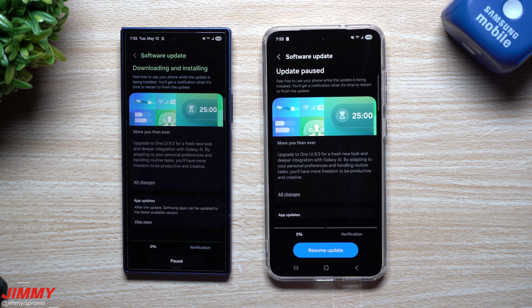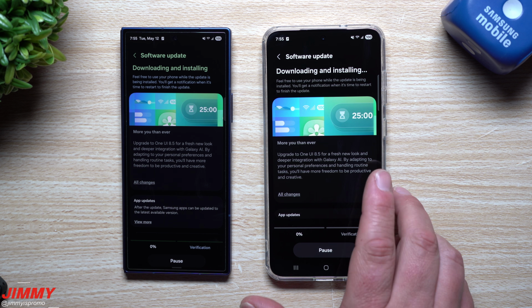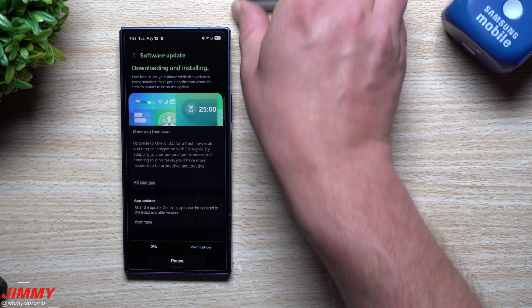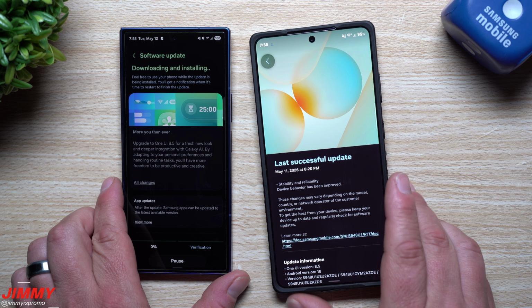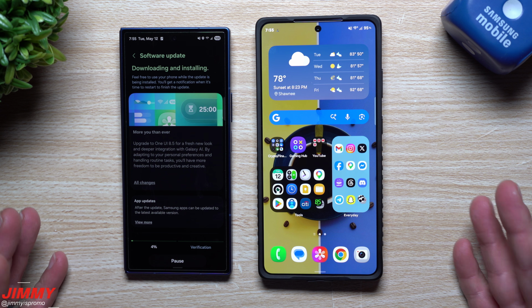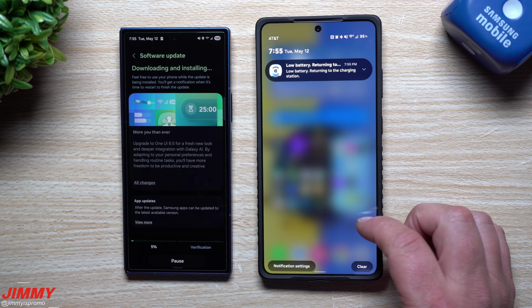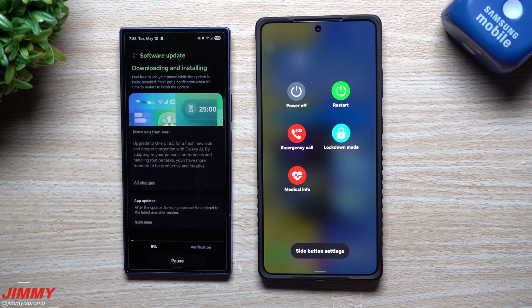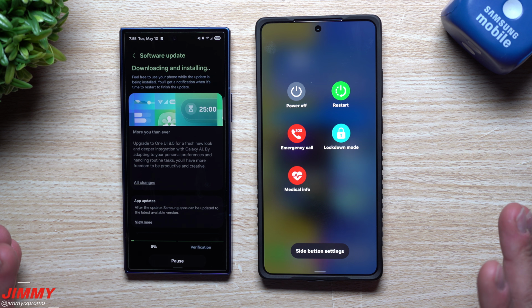So let's head back and let's just resume this update. Now, as these ones are updating and it's installing, I'm just going to show you just a few things of what you will see in the upcoming video. So there's a few brand new features that I want to share with you. One of them is pretty nice. Right up over here inside of your power menu, you're going to have an additional option.